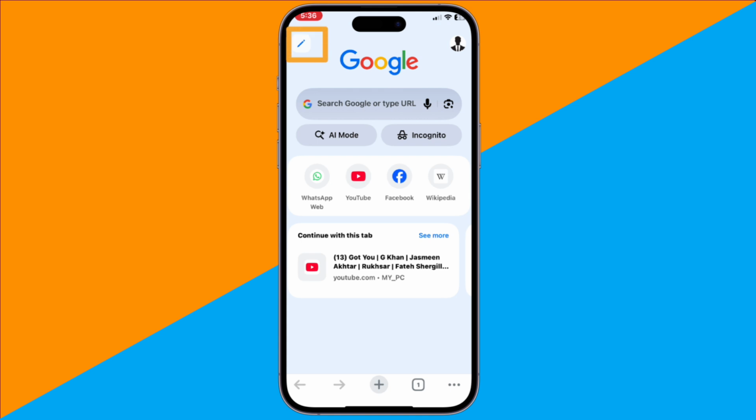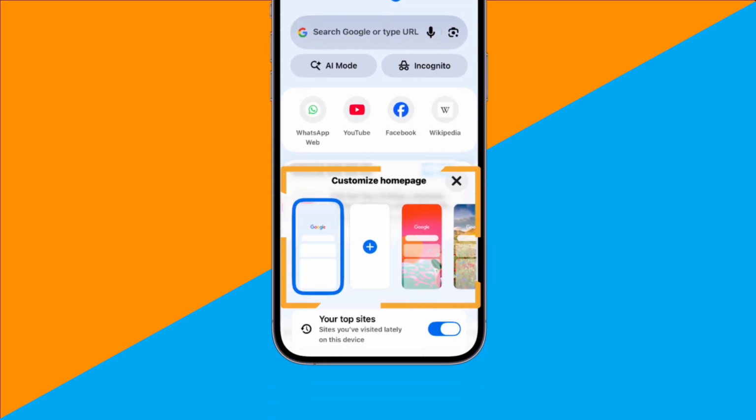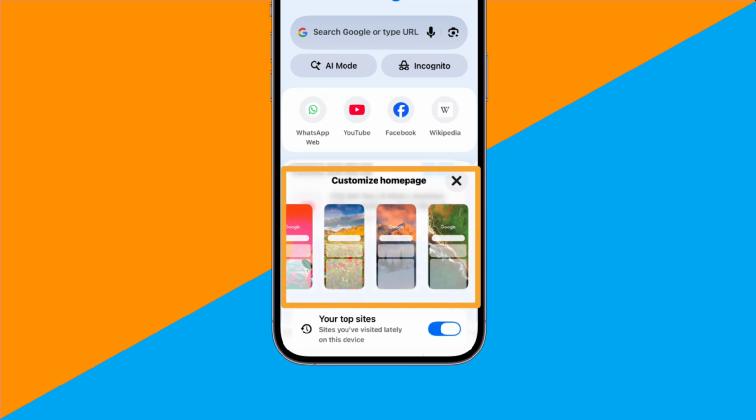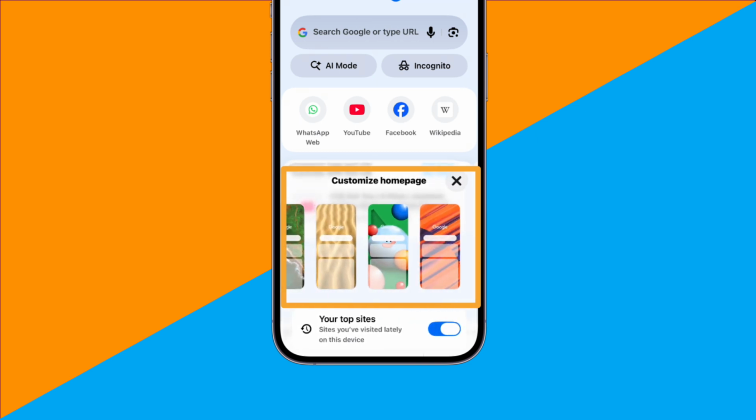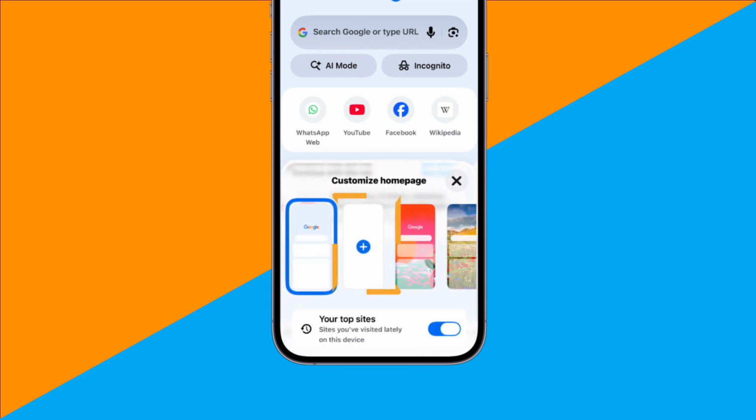Now look at the top left corner and tap on the pencil icon. At the bottom, you'll see the Customize homepage section. Swipe through the available options to preview different built-in backgrounds and themes. If you want more styles, tap on the plus icon in the list.